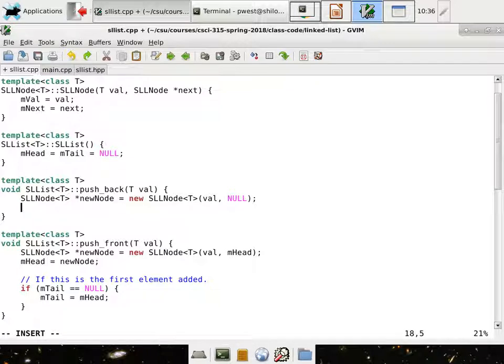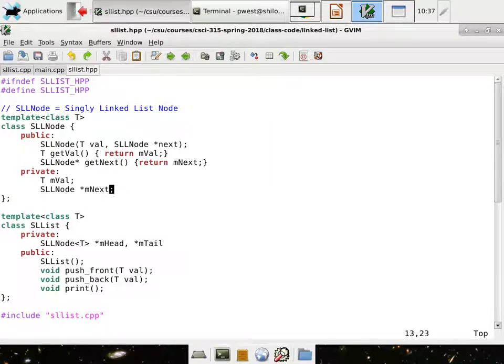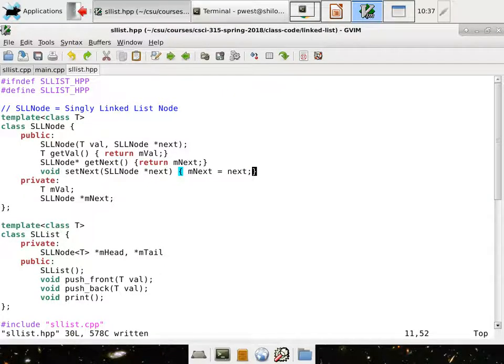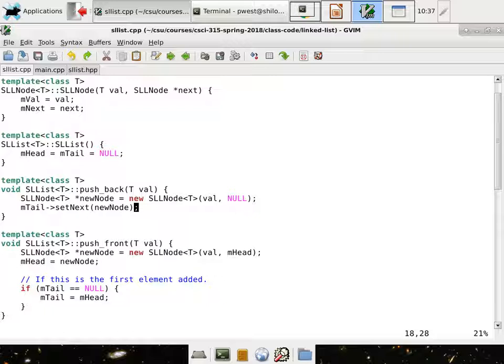So tail points. All right, so tail, yeah, we're going to need a set function. Set next to the new node, right? Let's go ahead and put that in real quick. Void set next. Okay. All right, so set next, great. Then what do we do? Do we also need to make it so that the previous last element now points to this one? That's already been done, hasn't it?